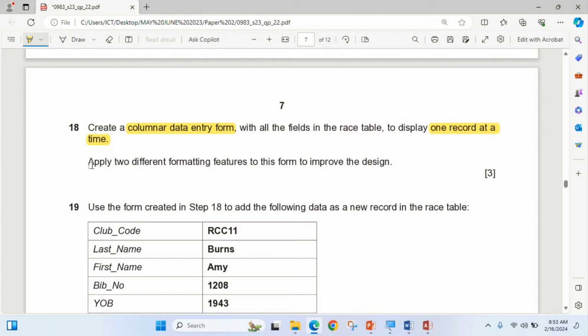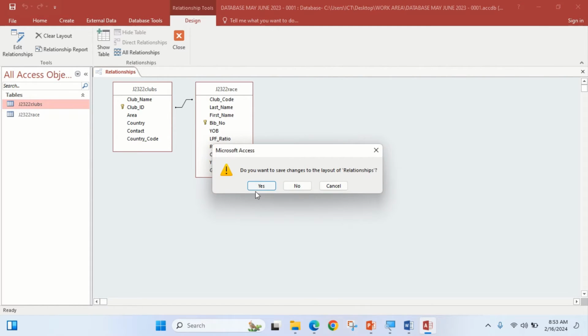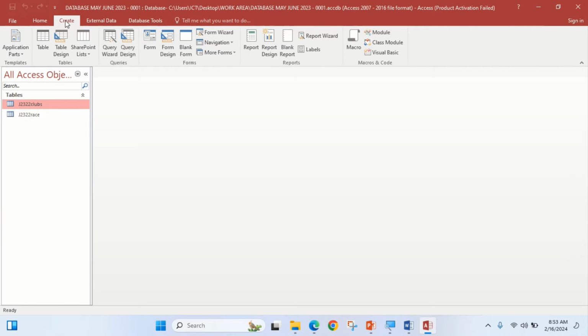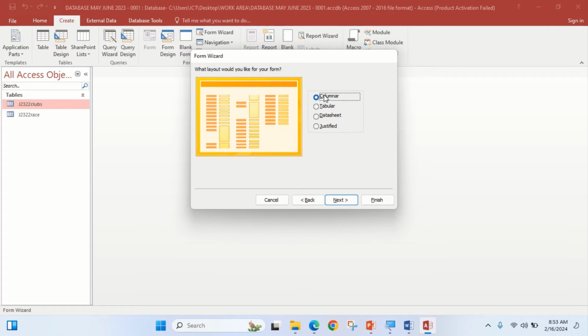Then you apply two different formatting features to this form to improve the design. So we are going to do this together. Create a columnar form with all the fields in the race table. So you use a particular table to create a form. So you close this relationship. When you are done, close and save. Okay, so you go to create, then you go to form group, then you go to form wizard. Then the instruction says that using race table, so you pick race table before you create your form, race, all the fields, so you move it according to the instruction. Next, the instruction says columnar, so that's why you have to pick this first choice.